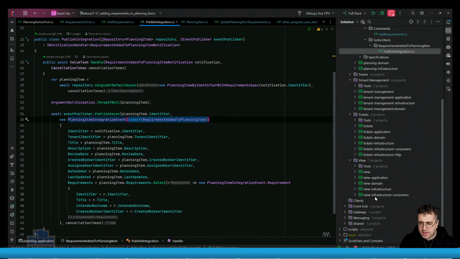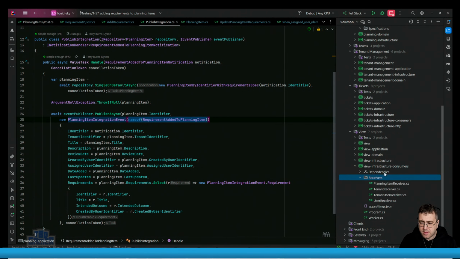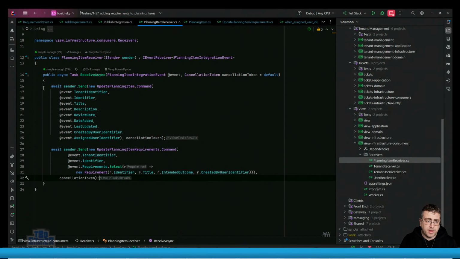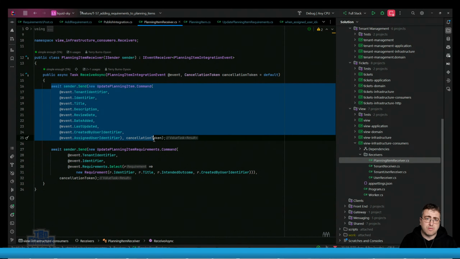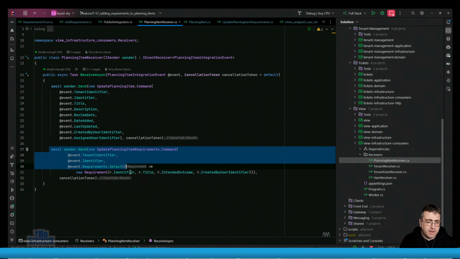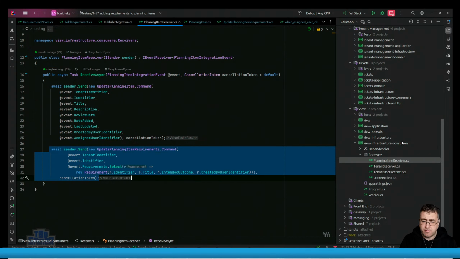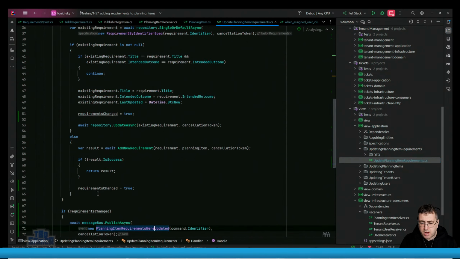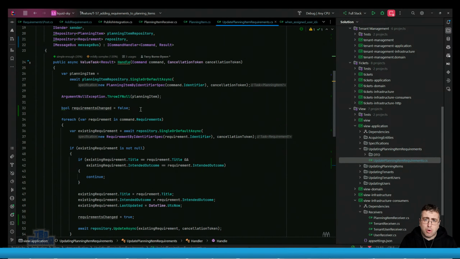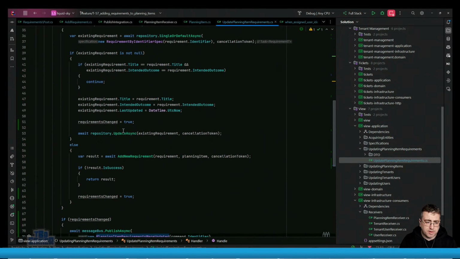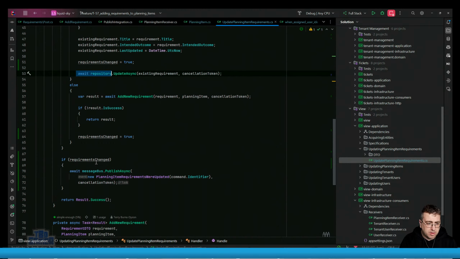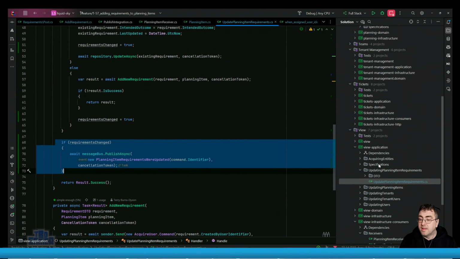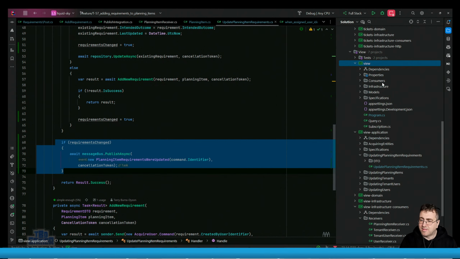Then the view infrastructure over here is listening to that event, right? So it says, oh, I've got the event to process. So then it goes and checks to see if it needs to update the planning item. And then it needs to send the updated requirements. In here, that updated planning item requirements goes through each of those requirements and adds them in or whatever. And then on complete, if there were requirement changes, it publishes an event. That event is consumed here.